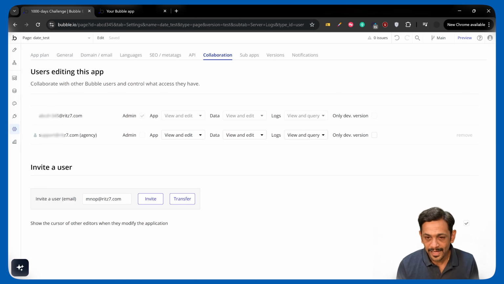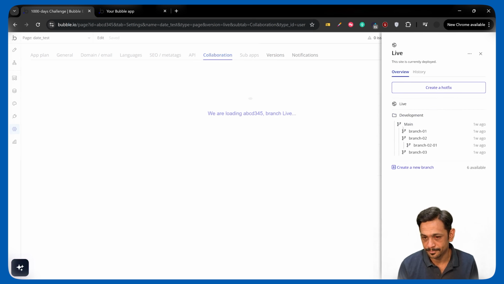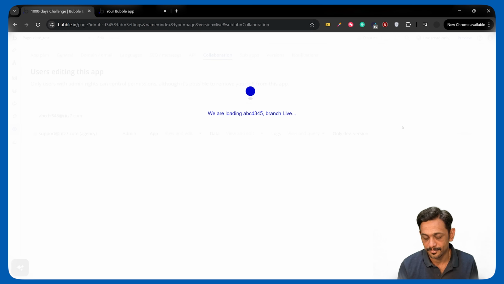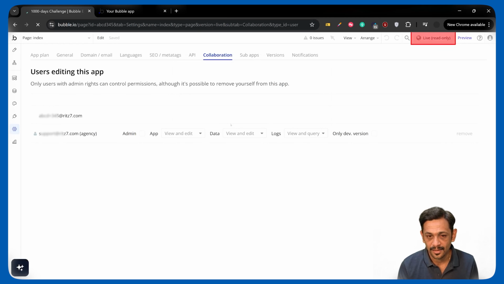Now, at the end, you can see only dev version. So if you check this box, then they will not be able to go to the live version, right? So this is the live version. And if you have checked the dev, so this is what these options are all about.